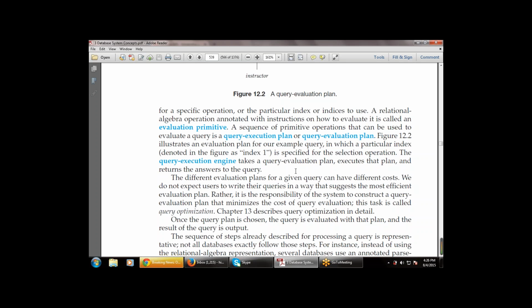Now different evaluation plans for a query can have different costs. We do not expect users to write their queries in a way that suggests the most efficient evaluation plan. Rather, it is the responsibility of the system to construct a query evaluation plan that minimizes the cost of query evaluation. This task is known as query optimization.